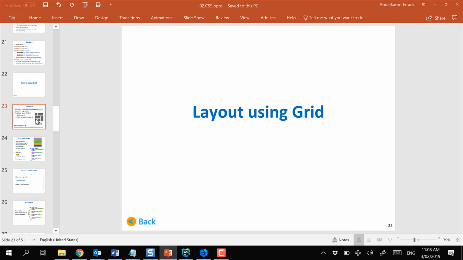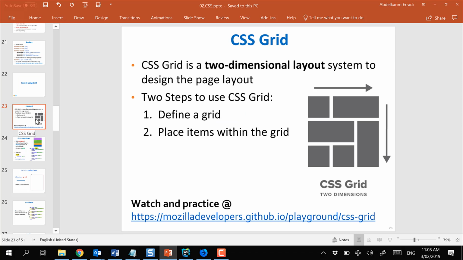So first of all, the grid gives me this two-dimensional layout. When I say two-dimensional, I have columns and rows. That's what a grid gives me. This is the first time we have such layouts built in CSS, where we have rows and columns. And to use the grid system for layout, it's a two-step process.